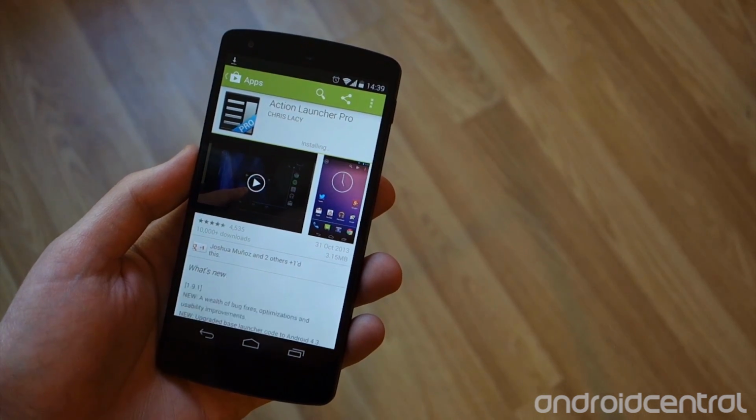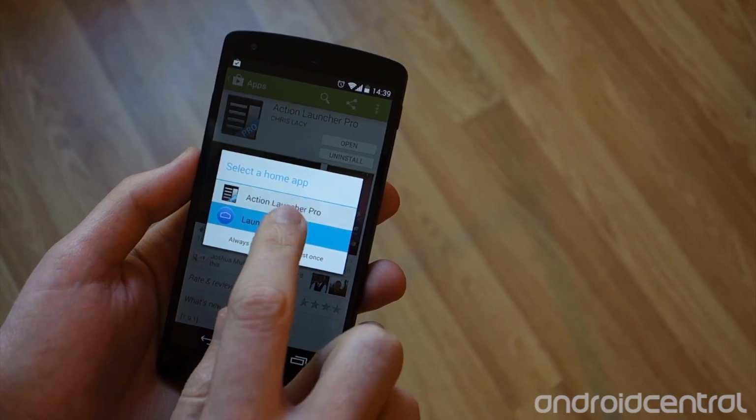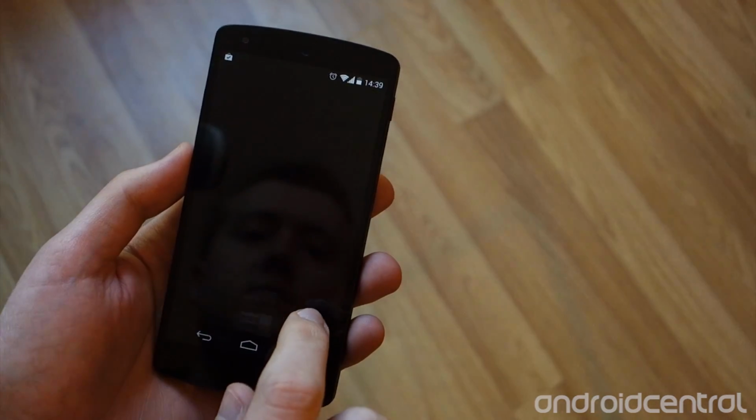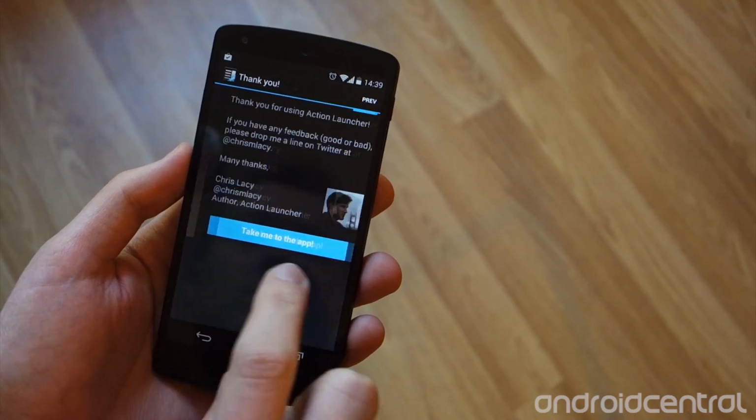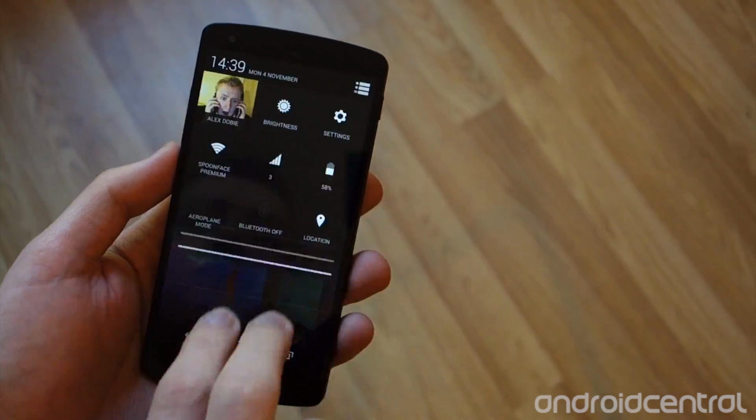So we've got it installed there, and like before, we press the home button, we get this menu asking us to choose a launcher. So let's select Action Launcher, run quickly through the setup just to see how it works. And so there we go, it's replaced the standard launcher in KitKat.